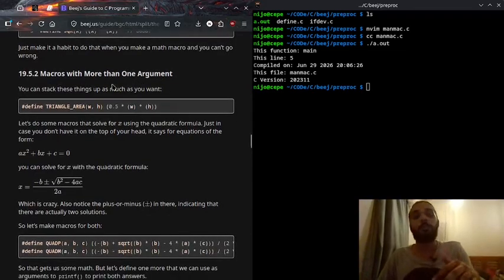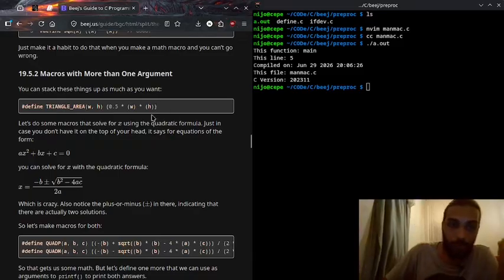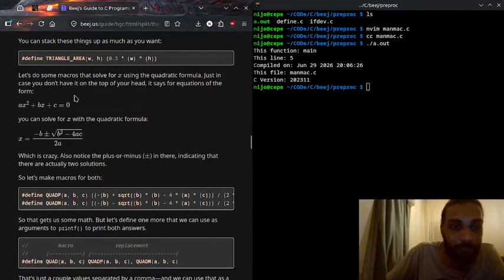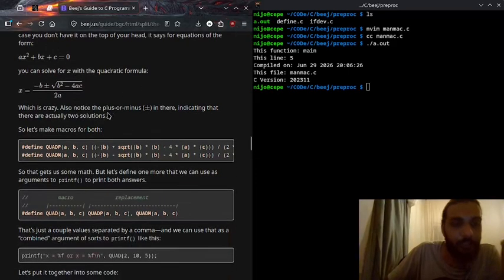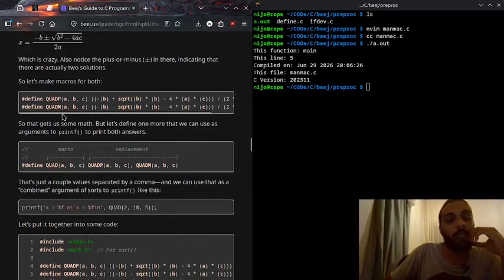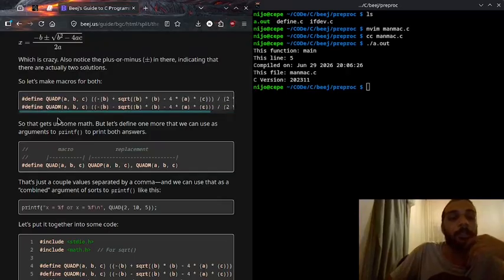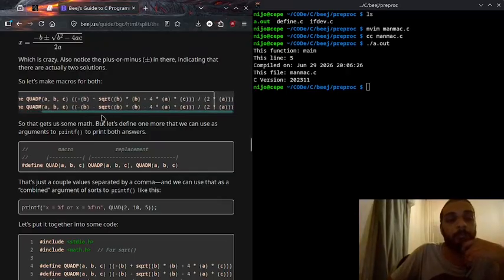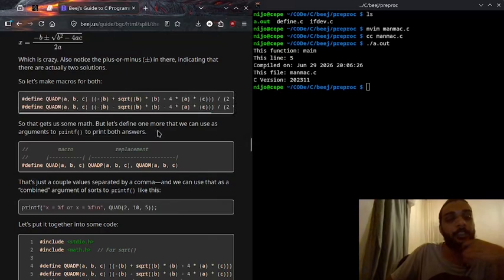Macros with more than one argument. You can stack these things as much as you want as well. So this is the macro for the quadratic formula, just in case you don't have it top of mind. This is the thing, and plus and negative. Also notice the plus or minus in there, indicating that there are actually two solutions. So we have quadP and quadM. I don't know why it's called quadM, but yeah. So that's it.